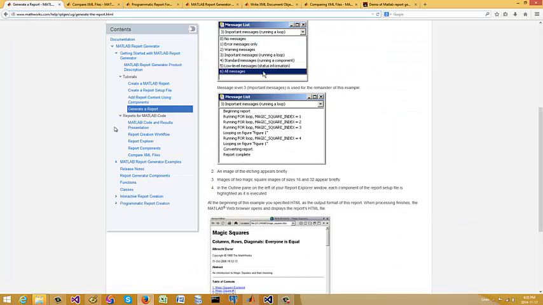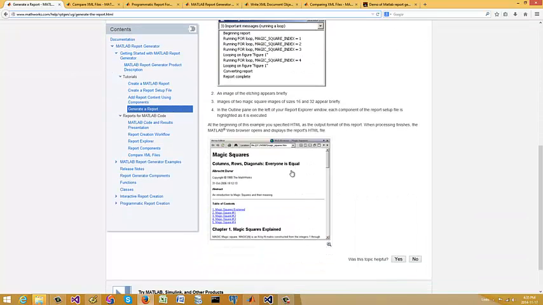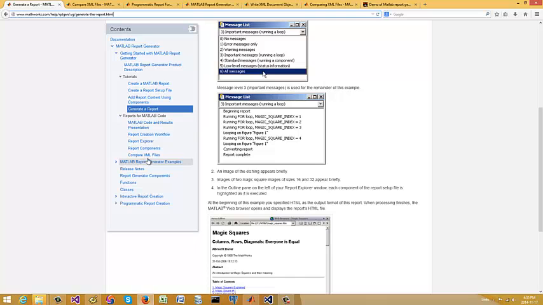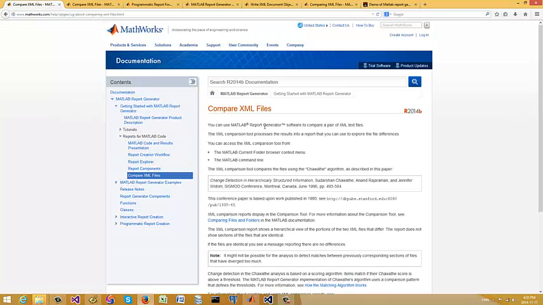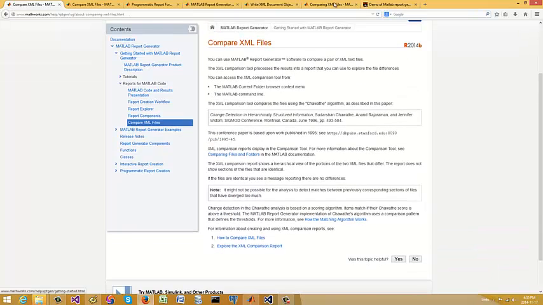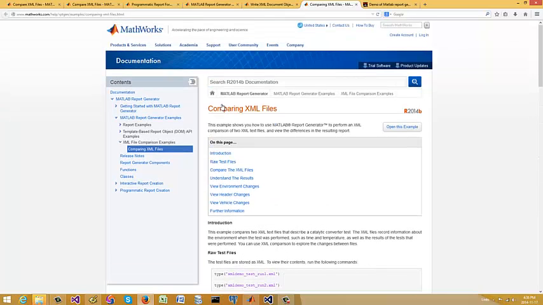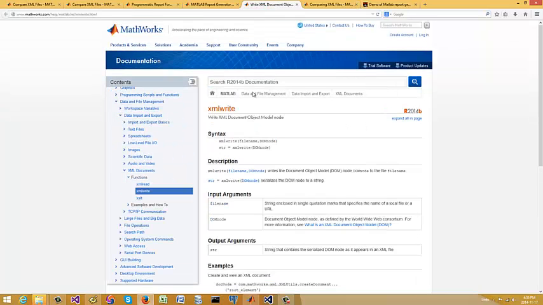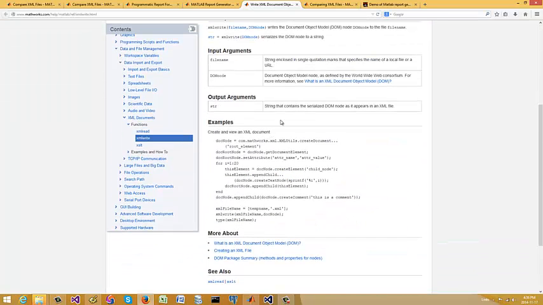Just was going through the generator for report generating, automatically. Got me an idea when I saw this as part of the examples where you can compare XML files. I'll show that in a minute. But you can generate XML files from within Matlab, or from XML you can do an XML write of all your data and build your XML file.